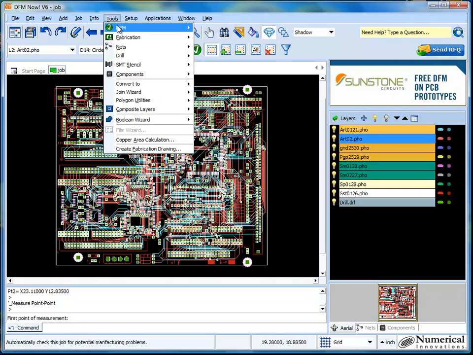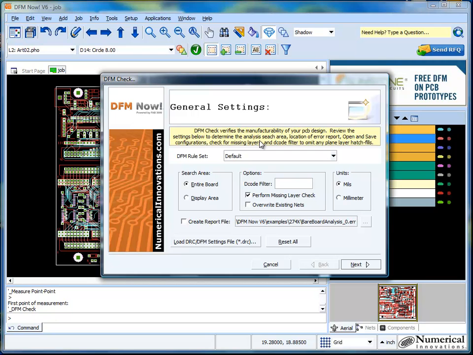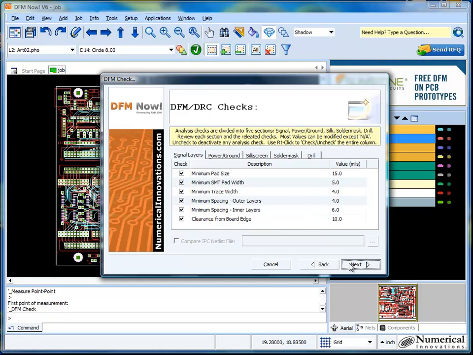What we always do with DFM Now is it's a free tool, so you're able to run a free DFM check. I mean, why not just make sure that everything's okay with your board before you send it out? And what DFM Now does is it checks for the major problems. A lot of the minor things aren't really that important, but if you have spacing violations or any other thing that can cause a critical showstopper error, that's where DFM Now comes into play.